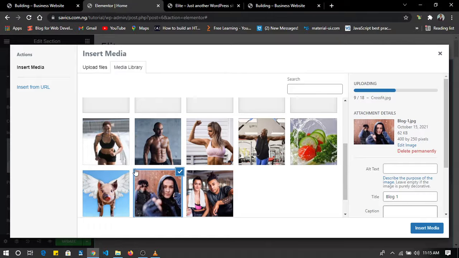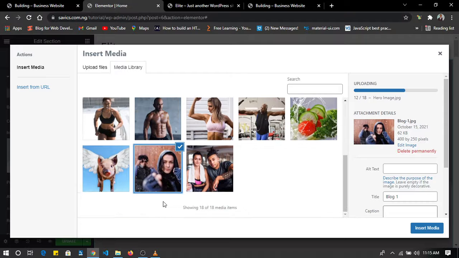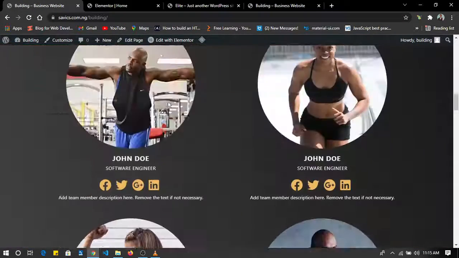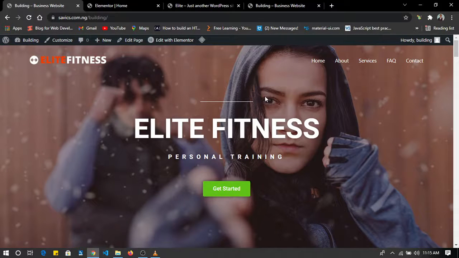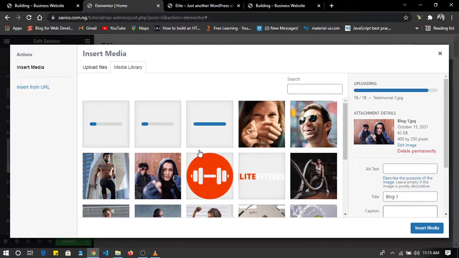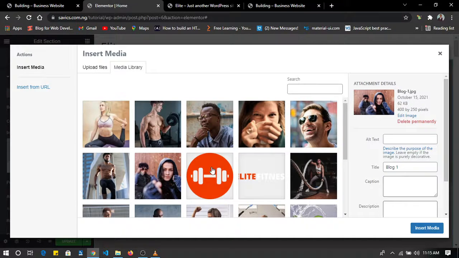Now, while the thing is still installing, this image is what I'm using. As you can see, that's what we used here. Do you understand? So let's give it some time to install. So yeah, that's it now. 18 images have been installed.